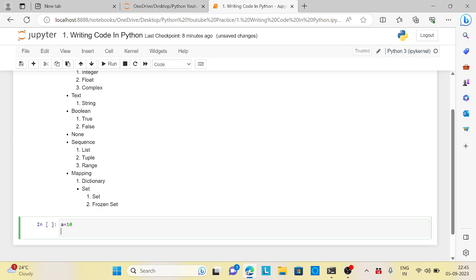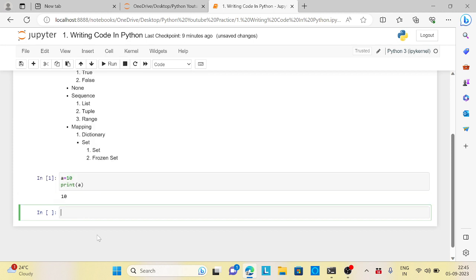So print a is equal to 10. I want to display the value of a. So you need to use a statement called print a. If I press Shift+Enter, it will give you the output as 10. Here we have a flexibility in Jupyter Notebook.